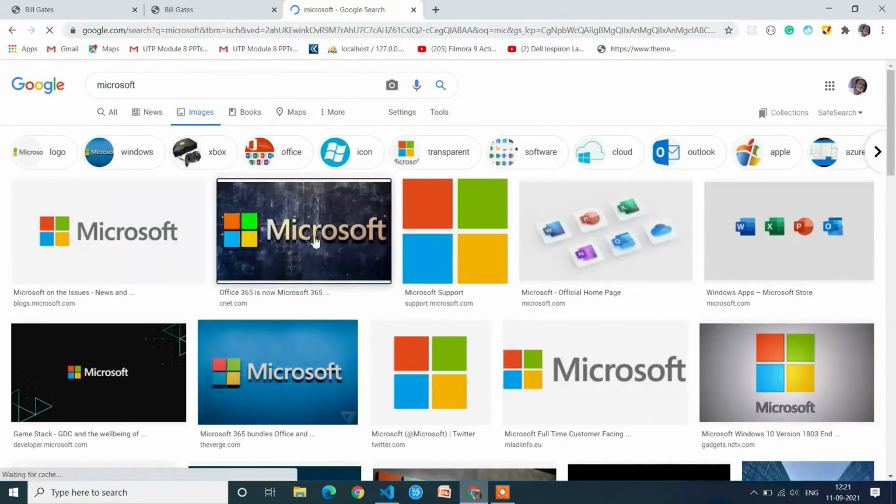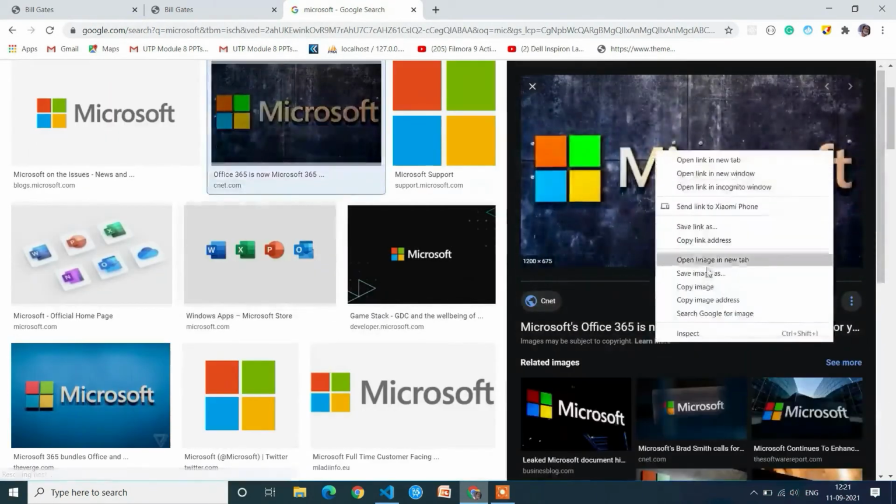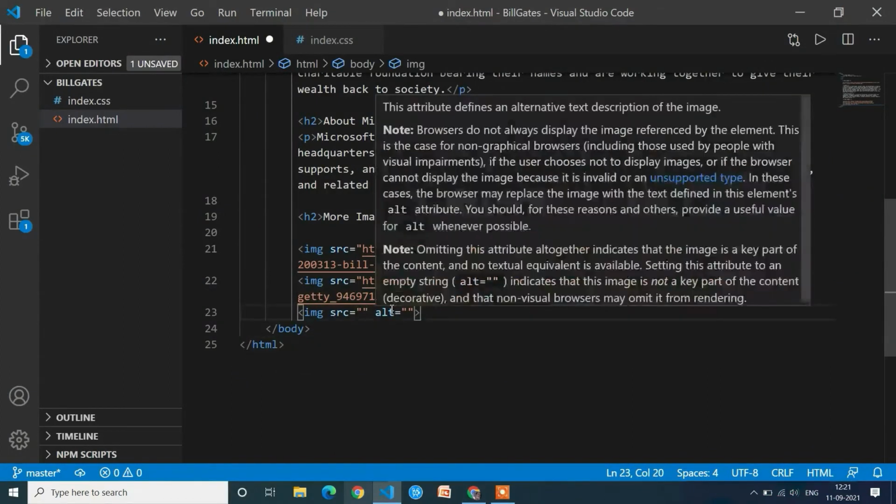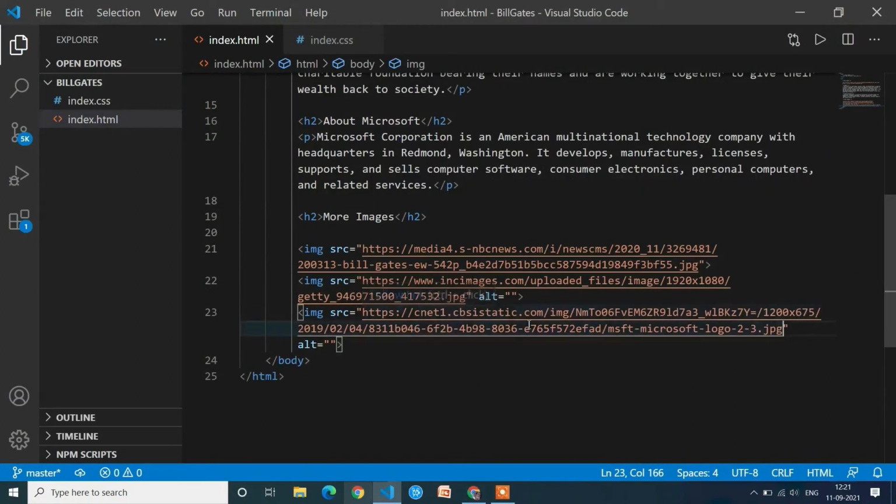So I will copy this image address: right click on it, copy image address, and paste it here. Every time I use the image snippet, we get this alt attribute. In the further lectures I will explain what this alt attribute is. As of now you can ignore it. Control S. So for the third image also I will remove the alt attribute. Control S. Now I am going to hit the refresh button.